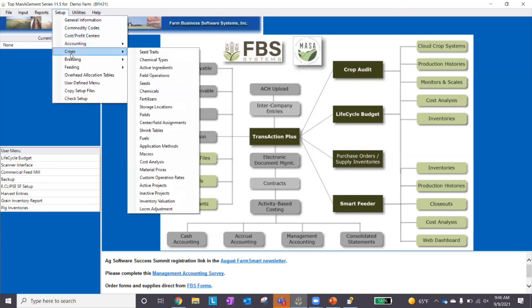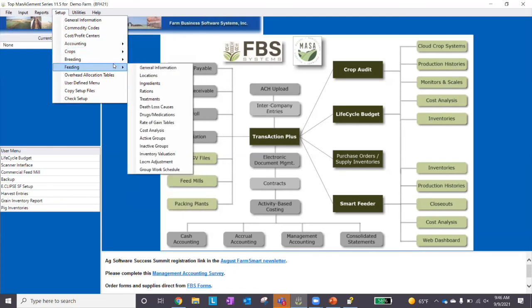All your crop setup is going to be the same. I think it's a little redundant to show that. So we're going to go on down. Feeding and breeding are very similar. We have more feeding customers, so I will go to the feeding here.